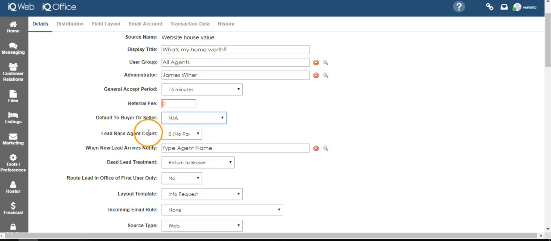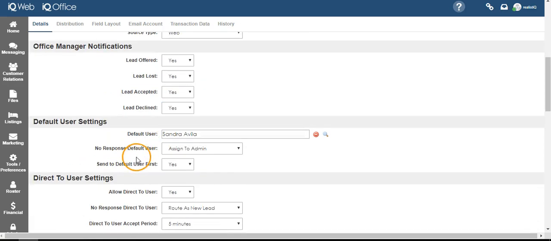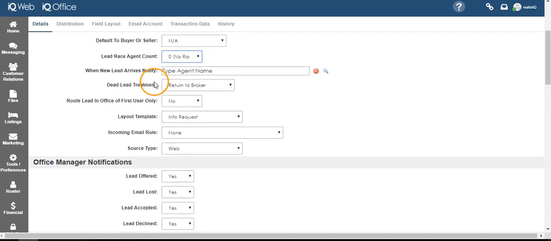You also have the option to choose a lead race agent count. You can have leads go out to one agent at a time by selecting 0. However, you can also have them go out to groups of 2, 4, 9, 10, all at the same time, and the first one to respond to the lead will get the lead capture. If you would like a notification to go out to an agent or staff person other than the office manager, you can type that person's name here.